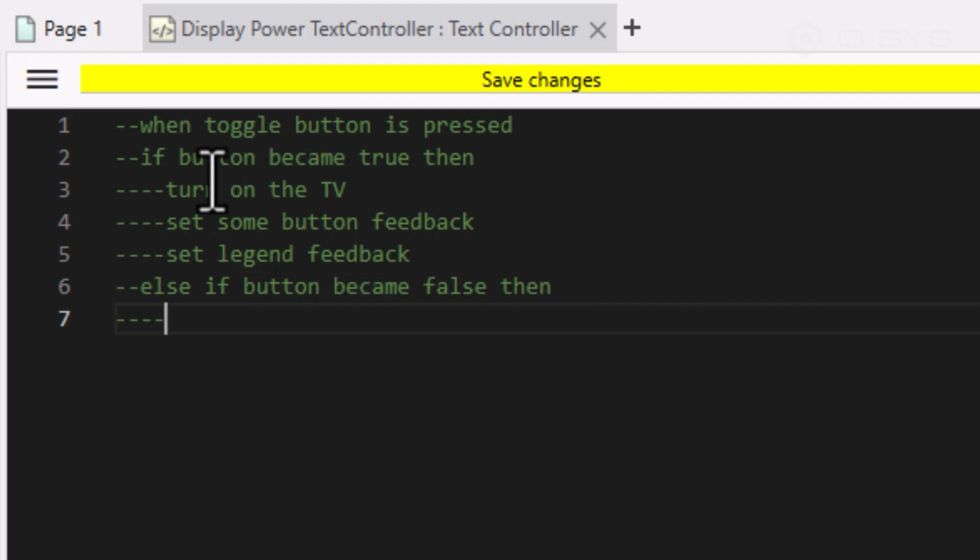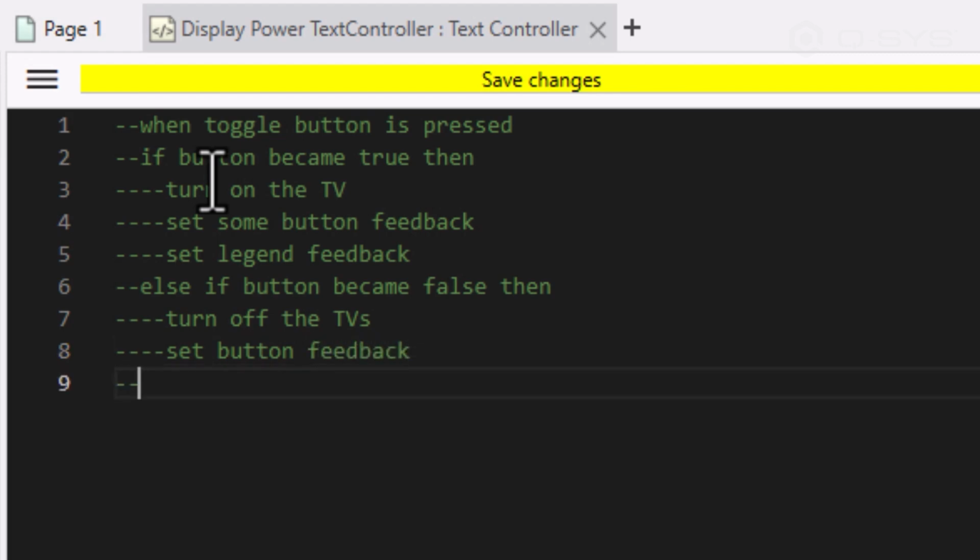All right. What about on the false side? Probably the corresponding things, right? We want to turn off the TVs. We want to set the button feedback in the correct ways. And we also want to set legend feedback. There's actually one last idea that you should think about here.